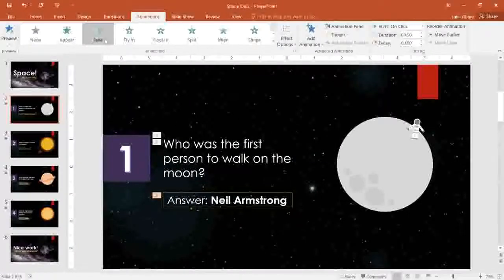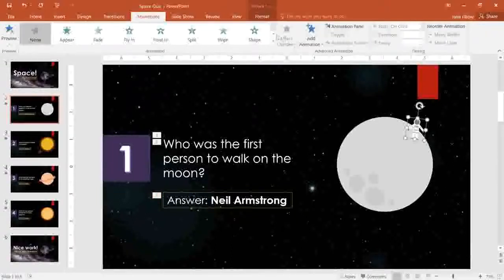It's also important to note that not every object needs an animation. This is especially true in more corporate or professional settings. In this case, we're creating a fairly casual presentation, so I'm going to add one more effect to our little astronaut, but leave the rest of the slide alone.